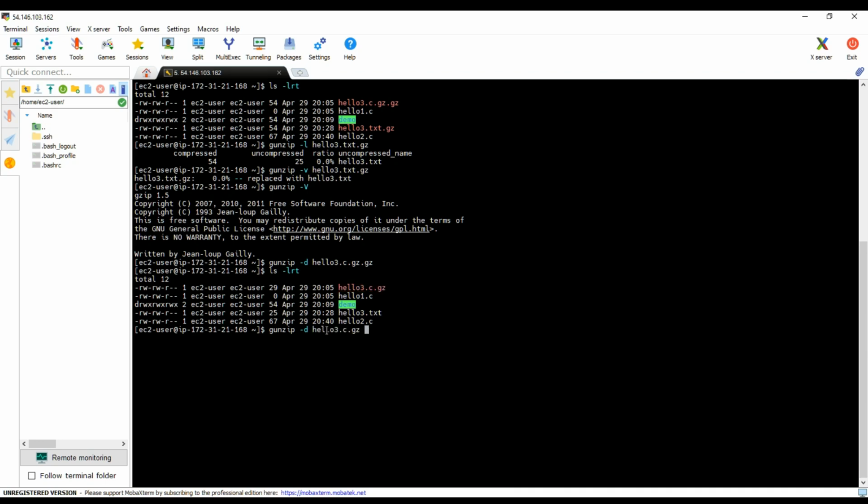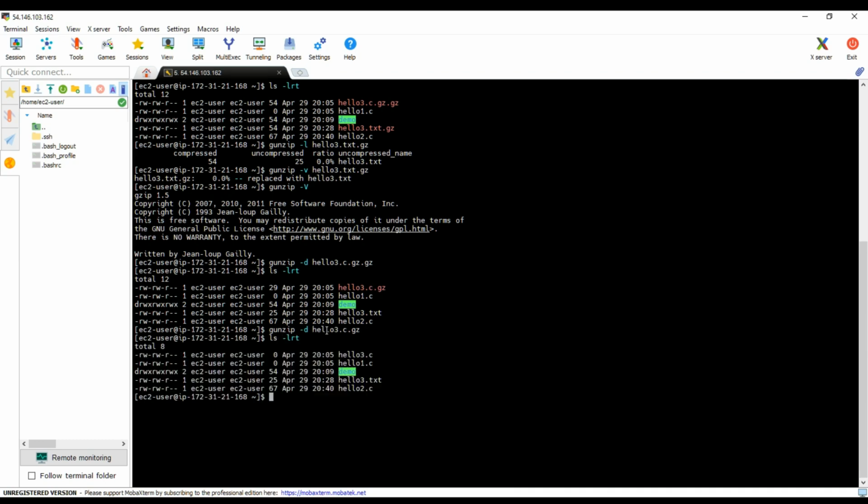So the first time it decompresses, now if you see, it has decompressed it successfully, right? And we have now extension hello3.c, right? I hope you got an idea of how to use this.